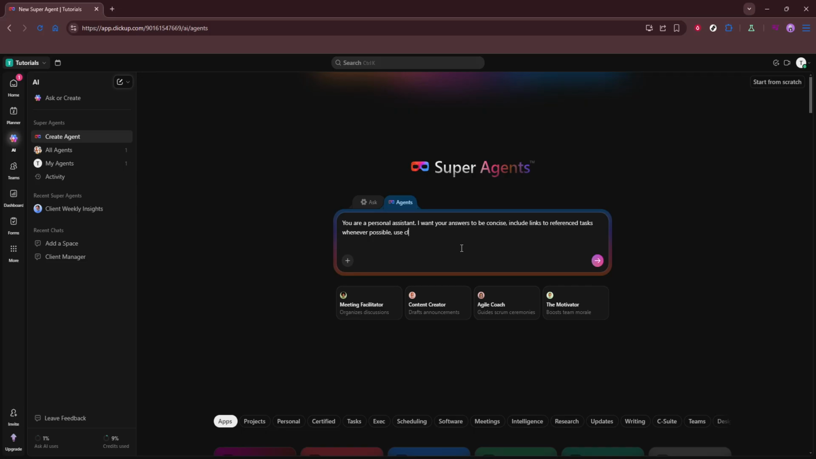For example, keep answers concise. Include links to reference tasks when possible. Use clear headings in paragraphs and ask clarifying questions when information is missing. Add context the agent can rely on, like which spaces or lists to prioritize and any timeframes to monitor, such as items due this week. You can also guide formatting by requesting short paragraphs, numbered steps within answers, or a short executive summary up front. The clearer the instructions, the better the results.